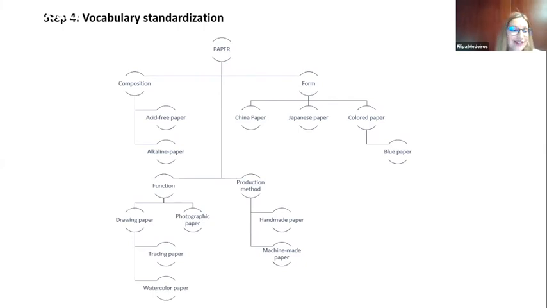And here we get the results, a little taxonomy of paper. Once more, this is just a sample for the presentation. The taxonomy has 4 categories: form, function, production method, and composition. Each category has subcategories comprising specific terms. For instance, the category form has specific terms: China paper, Japanese paper, colored paper. The colored paper has a more specific term, as you see, blue paper. In short, the terms are organized by semantic criteria of generalization and specialization.